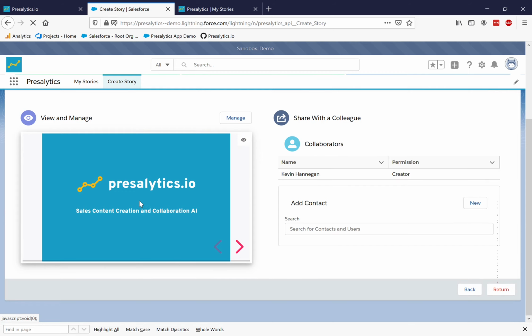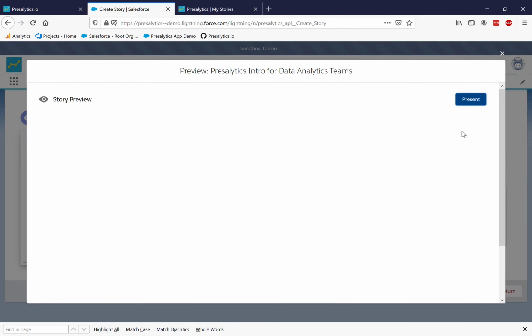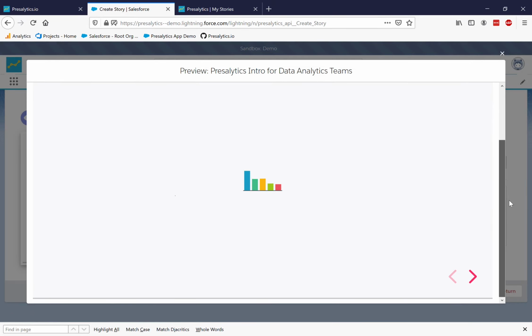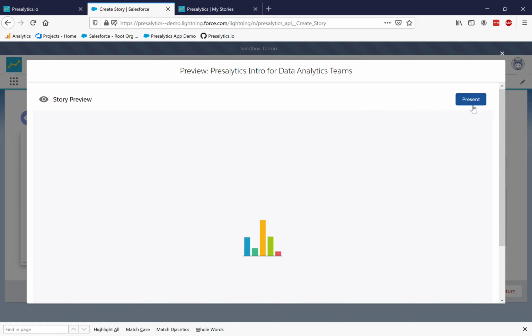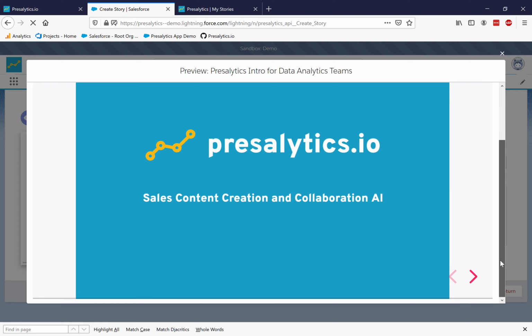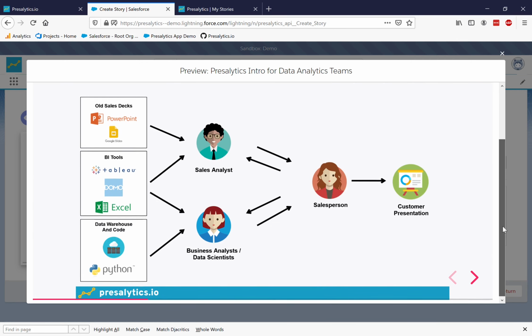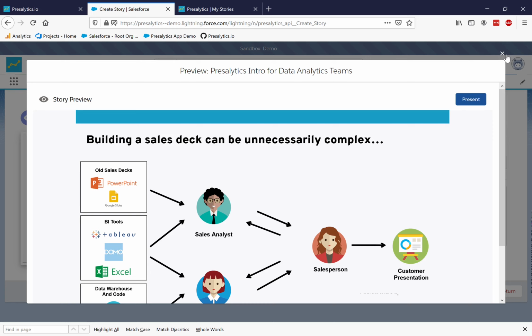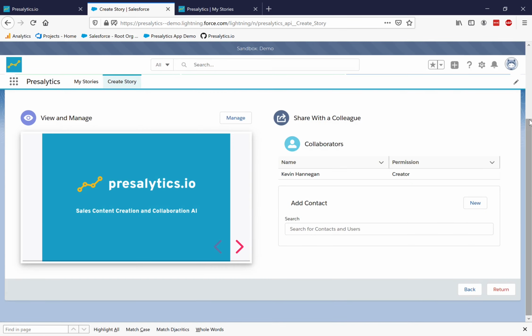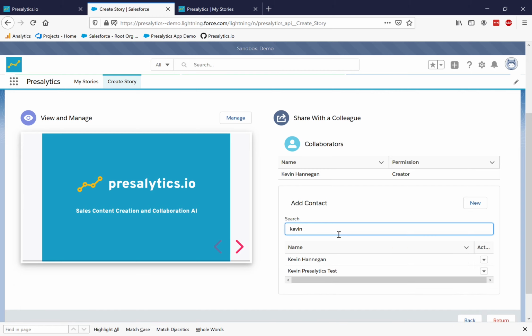We can preview the story, which will take a second to load. From here, we can hit the present button, which will take us out of Salesforce and present full screen. Here's the story that we just created and edited with all of its content in it. And then with our new story, we can share it with one of our clients. So, again, we just search and add as we did earlier in the deck.